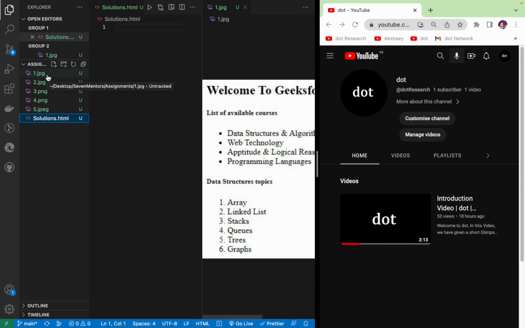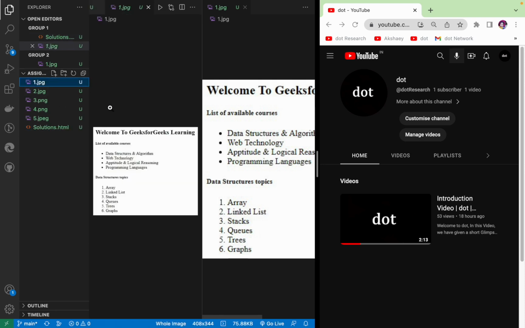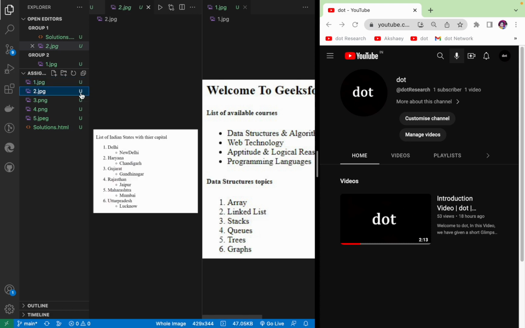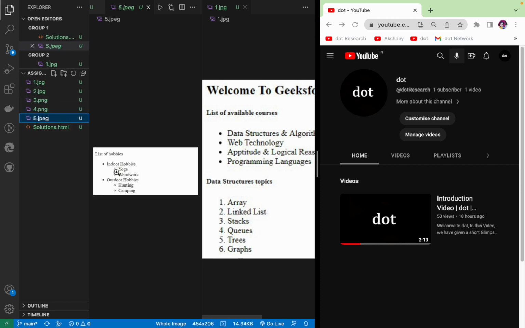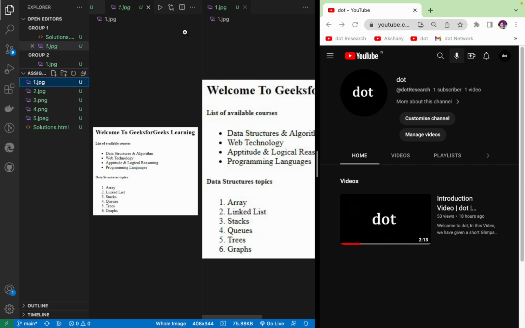So starting from the first thing, this is the first question, which is an example of Geeks for Geeks, and the second one is a basic list. Third one is also a basic nested list. It is also an example of a nested list. So let's start solving these questions.